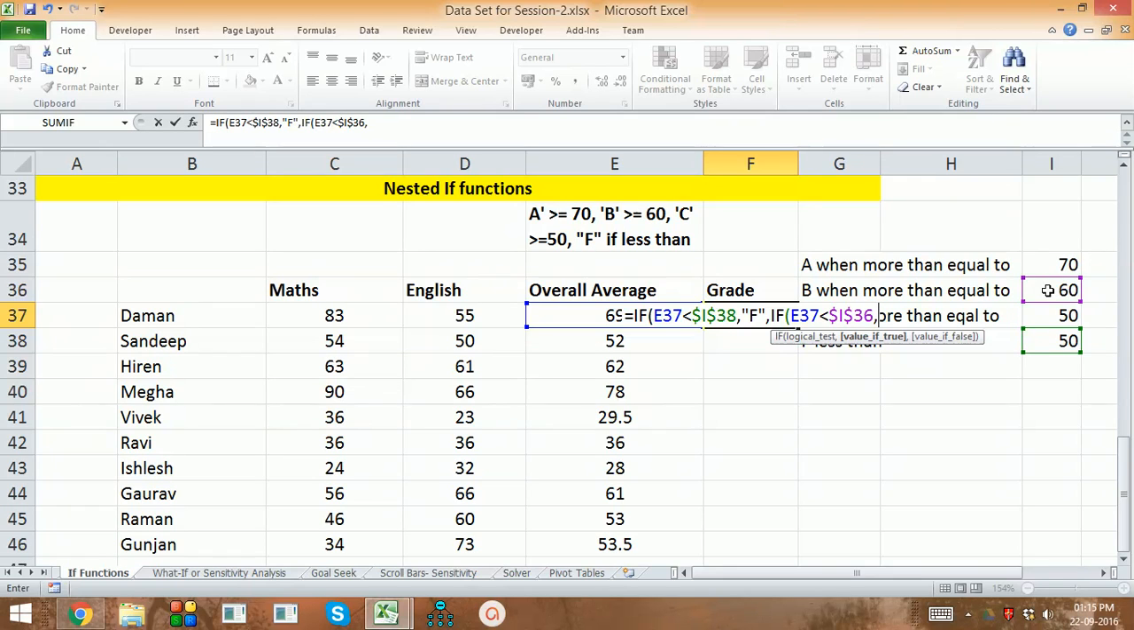if that's true, so the students' marks are not less than 50 but are less than 60, we want it to return C. Else, that is, the marks are neither less than 50 nor less than 60, so we want to test if the marks are more than 70.